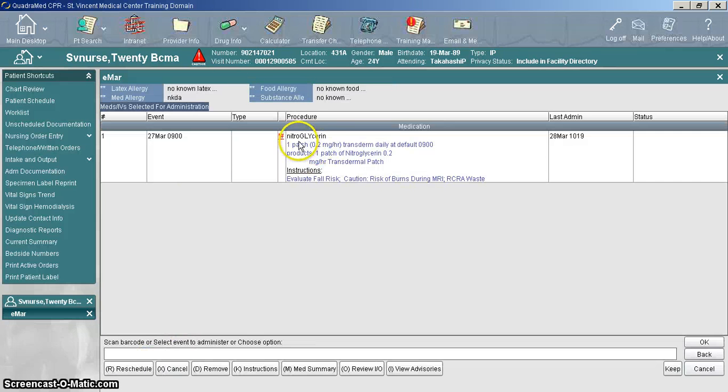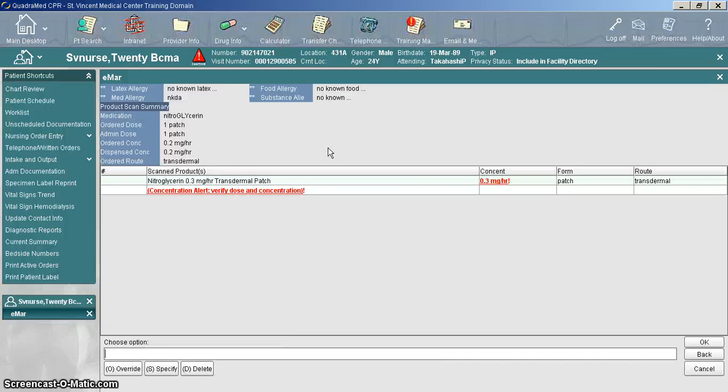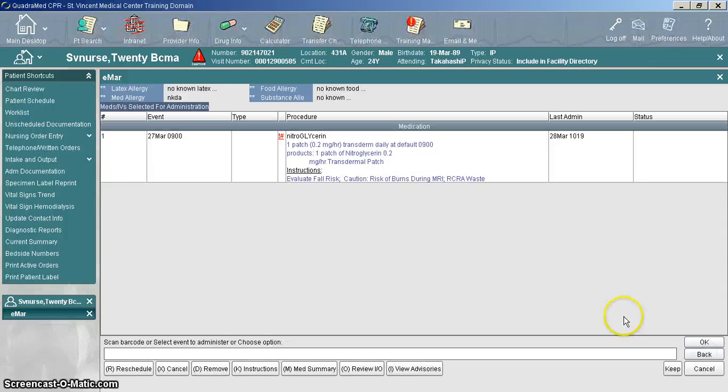Alright, so it's saying that we were going to give a nitro patch of 0.2 milligram. I'm going to go ahead and scan a nitro patch, but I'm going to scan a different dose. I'm going to scan the 0.3 milligram. I want to show you what happens. I'm going to scan that medication, and it automatically tells me that I need to verify that dose. The doctor ordered a 0.2 and I scanned a 0.3. Immediately I'm going to click back. I'm going to get the correct dose, which I just obtained. It's the 0.2. I'm going to scan that one instead.